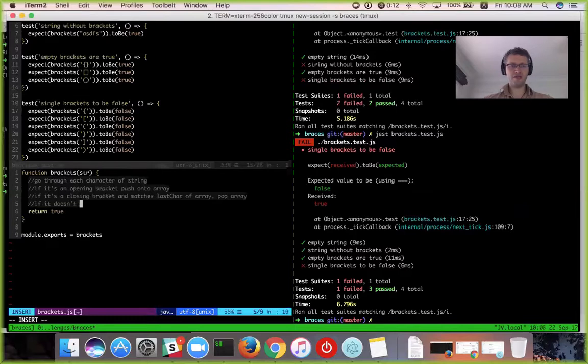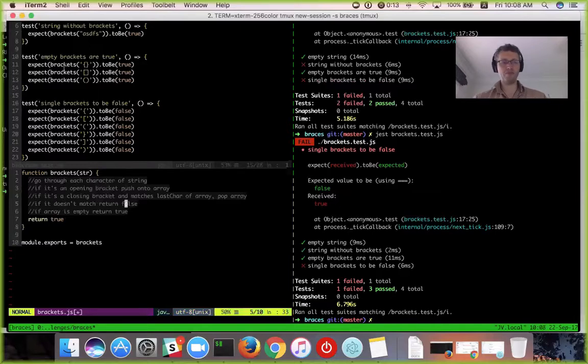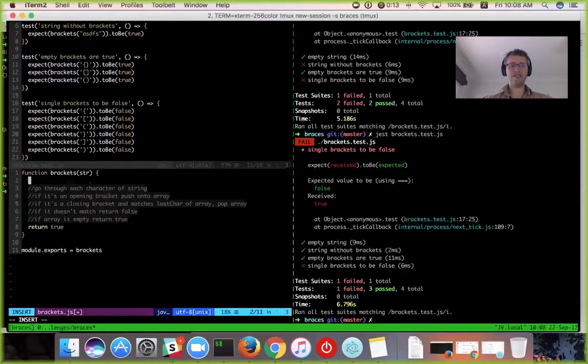If it doesn't match, that will be the situation where it's mismatched, so I want to return false. And then at the end, if the array is empty, return true. So if I haven't pushed on any of these brackets, then I know that I'm clear. So that's sort of the algorithm that I think will get this done. So let's start to get it going.